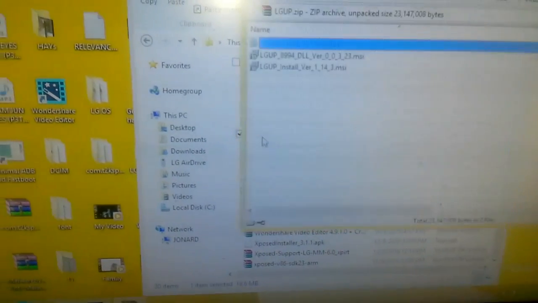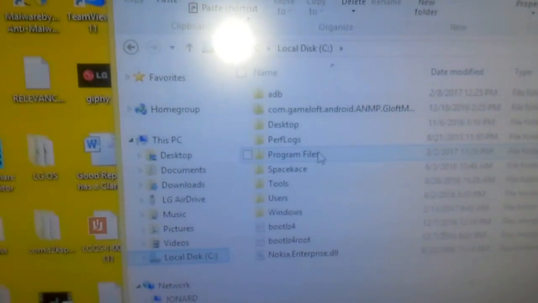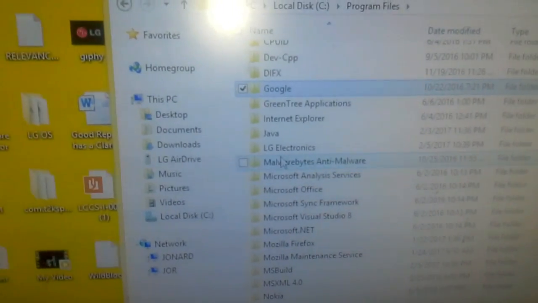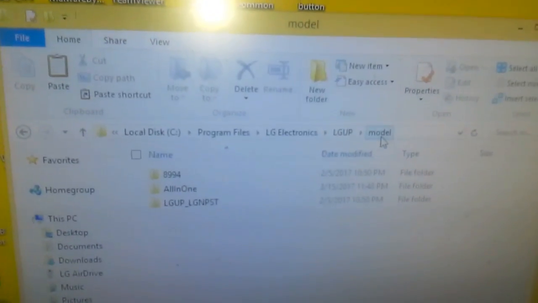So first is to install LG mobile support tool or driver. Next is to install LG app software. After that, you're going to copy or cut the common folder and put it in your local disk program files. Look for LG Electronics, LG app, and paste the common folder here under a model folder.